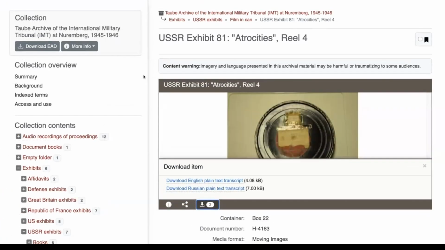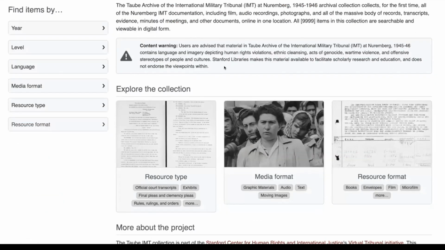We have also added item level content warnings for images and films now that we are able to distinguish different types of items with the EAD data loaded and the media type facet present. So you can see here, content warning: imagery and language presented in this archival material may be harmful or traumatizing to some audiences. This brief statement is present in the images and films, like I said. Additionally, we revised the collection-wide content warning on the main NTA page, which can be found here.